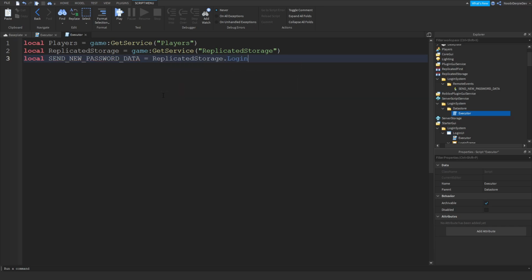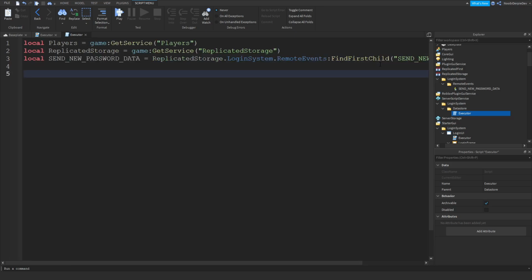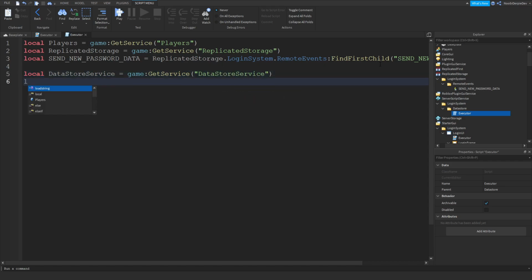ReplicatedStorage.LoginSystem.RemoteEvents:FindFirstChild, like that. Local dataStoreService is equal to game:GetService("DataStoreService"). Local DB is equal to dataStoreService:GetDataStore, password data store DB.